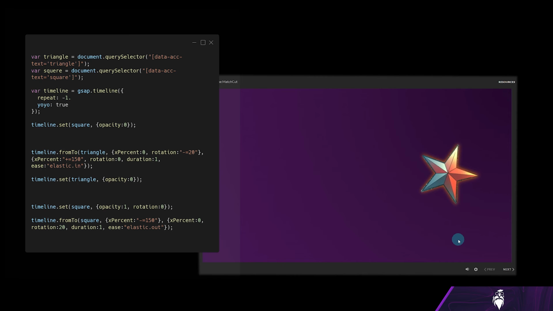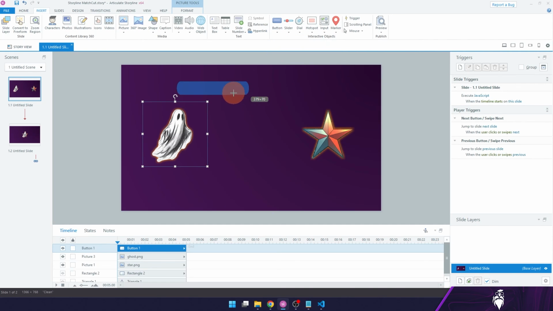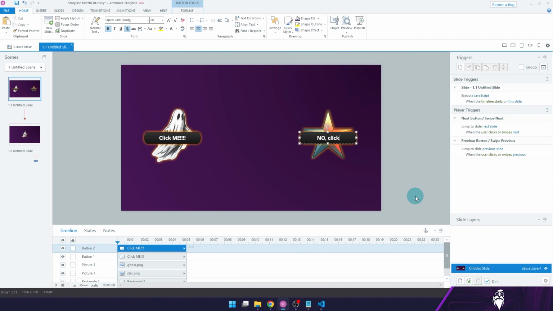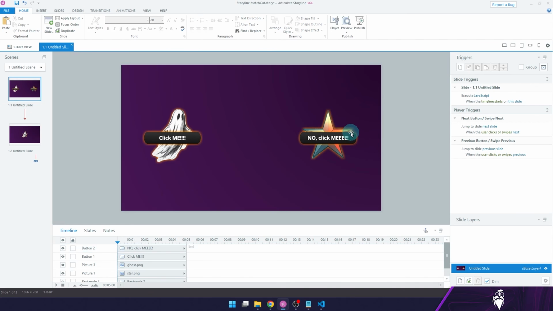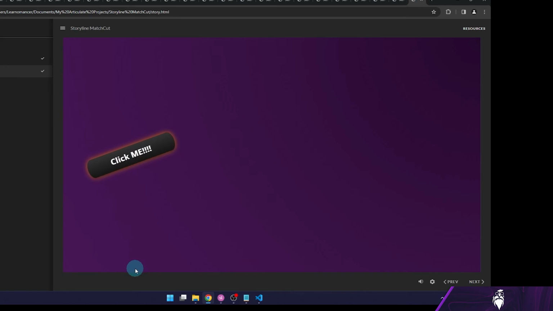What's great about this is that you can then change out the objects for other images, and the animation will stay the same if the objects are about the same size. You could also have fully interactable buttons be animated like this. Here are some buttons I created. I changed the first one's accessibility name to triangle and the second one's accessibility name to square. And now they animate, but I can click on them while the animation is running, which is fantastic.